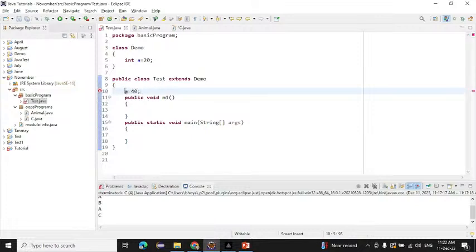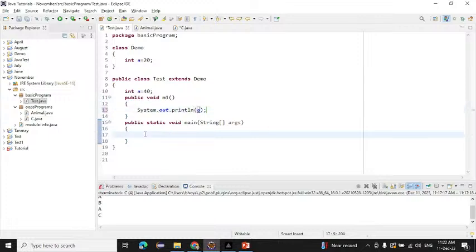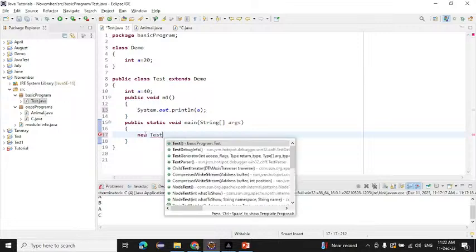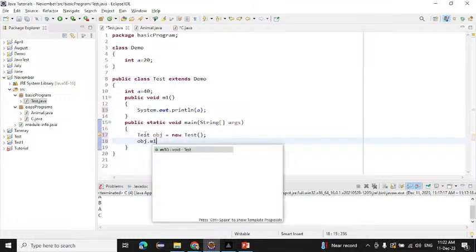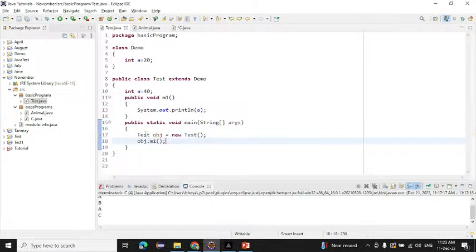Now suppose here I'm printing with system.out, and I'm calling this method. I will create a new class object here. With the help of obj.m1, if I call this now, what will be the output we will get? A, we will get, okay.